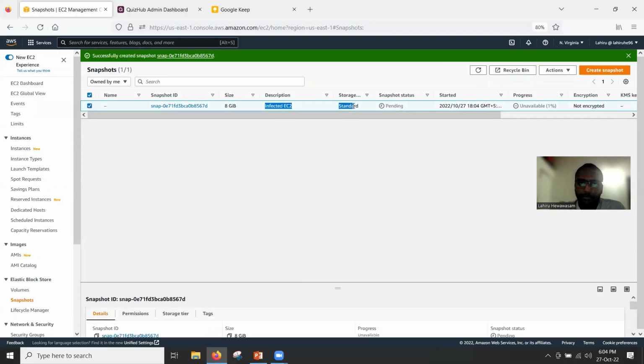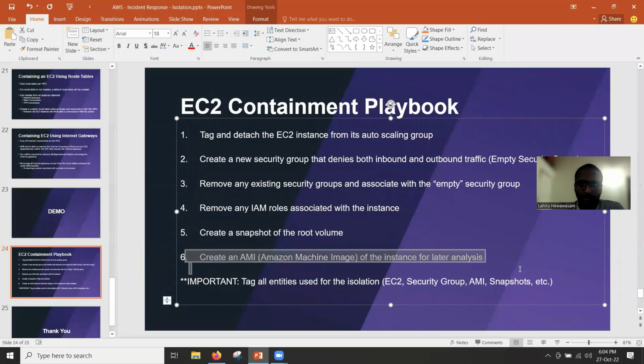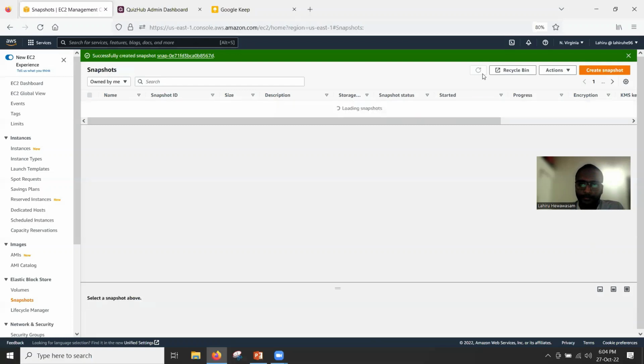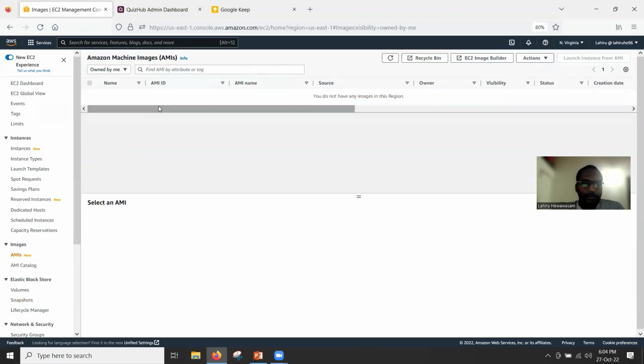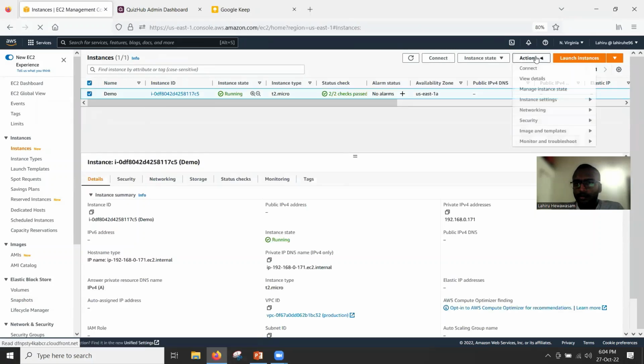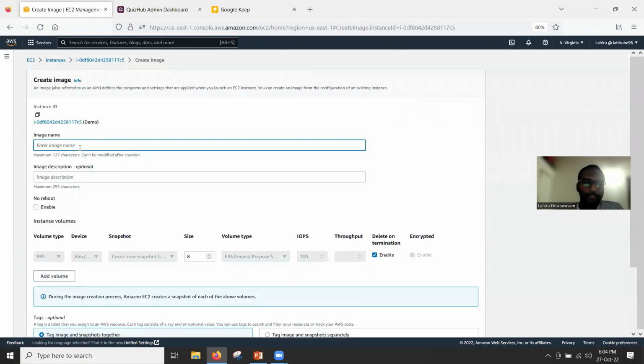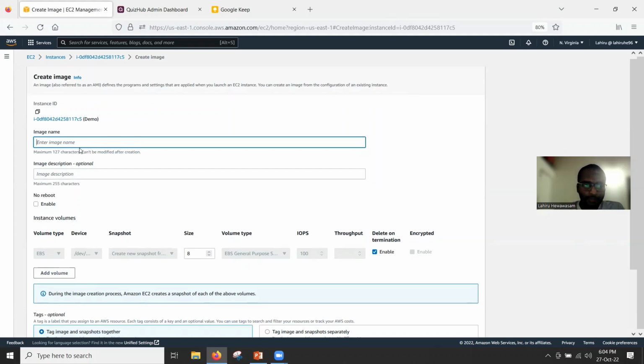This will take a little bit of time, so we can step on to the next step, which is creating an Amazon machine image. For that, we can go to AMI, right? Oh, sorry. We have to go to instances, click on actions. From there, you go to image and templates and create an image. So you can create an image using this method. For this, you can give it a name. So you can say EC2.